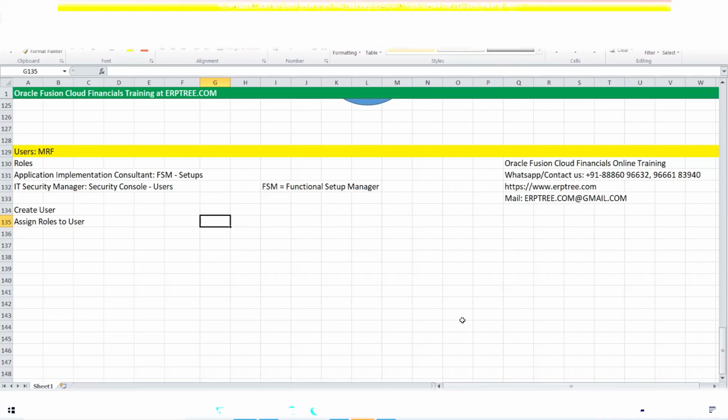Like you told, the application implementation consultant will have all privileges, so in that case, that role will not be able to create users? No. Within the application implementation consultant role, you will have privileges to do any application-related setup. Within that, you cannot find the privileges related to user creation and so on. Okay, thank you.